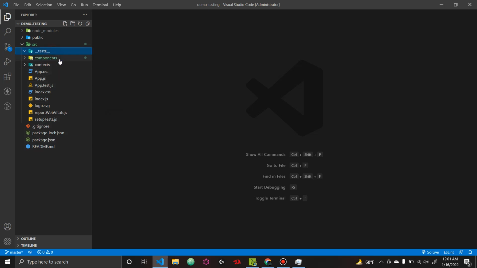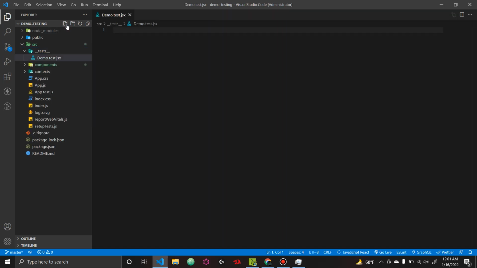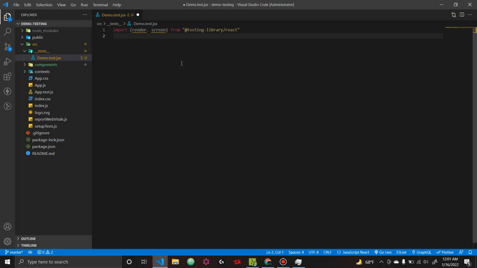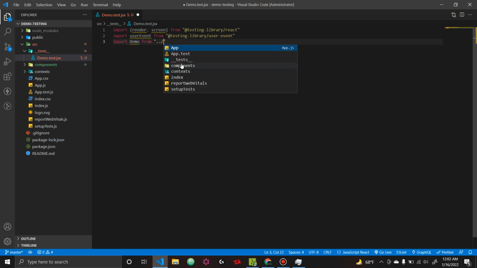So after this, let's write our first test. It's going to be demo.test.jsx. First, we're gonna import render and screen from testing library React. Then we're gonna import user event from testing library user event. We're gonna need the component, right? So import demo from underscore components demo like that.